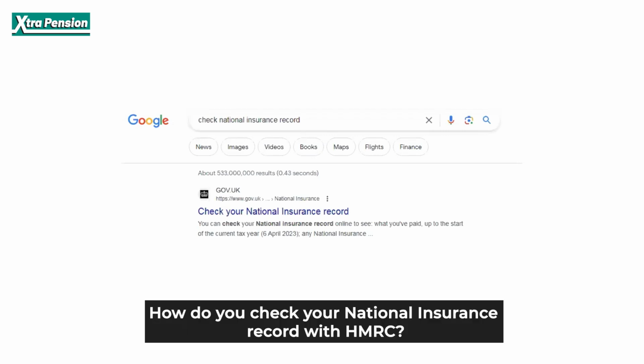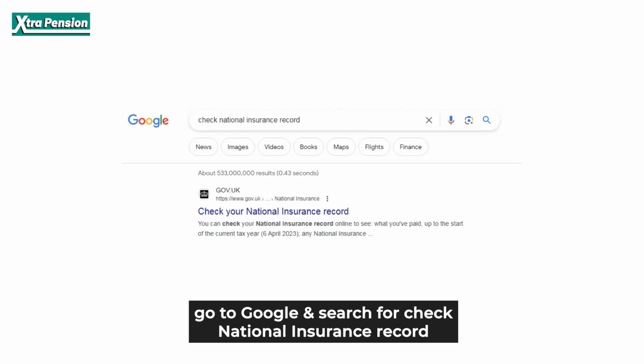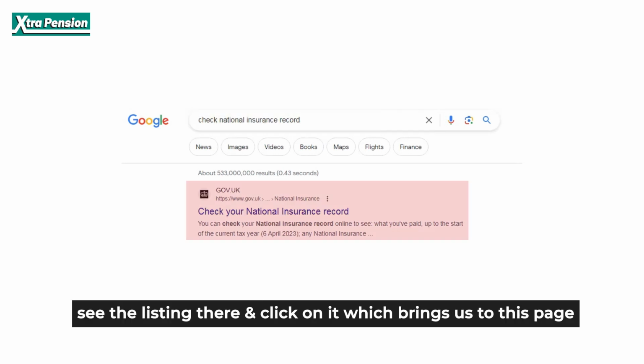How do you check your National Insurance record with HMRC? Go to Google and search for "Check National Insurance Record." See the listing there and click on it, which brings us to this page.